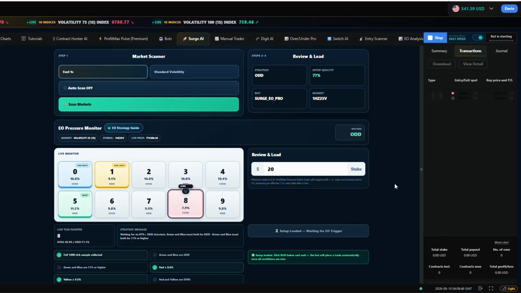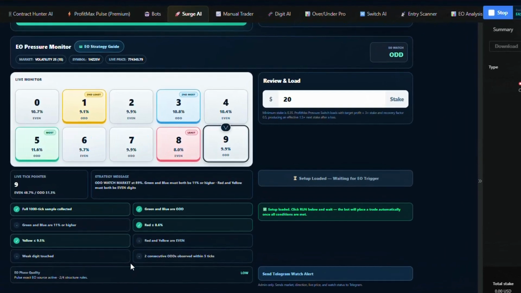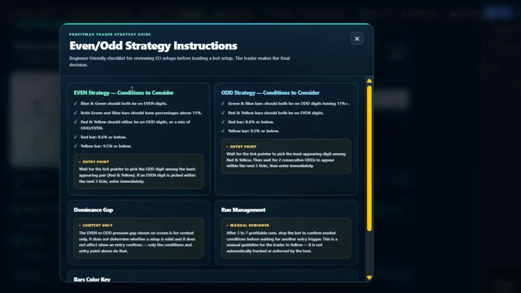And then now you come and observe the remaining conditions. These are the remaining conditions that need to be met, and then it will start taking trades, okay? So the bot is also specialized. It's also monitoring these conditions, and then it will start taking trades. For you to be able to analyze or look at this guide, these are the parameters, even odd strategy instructions.